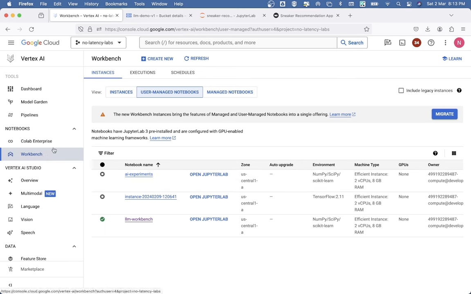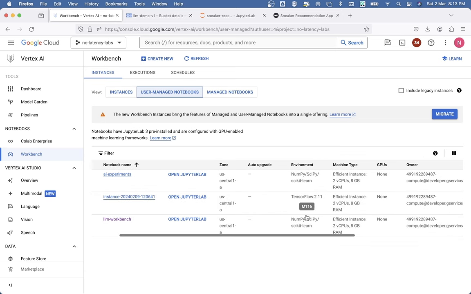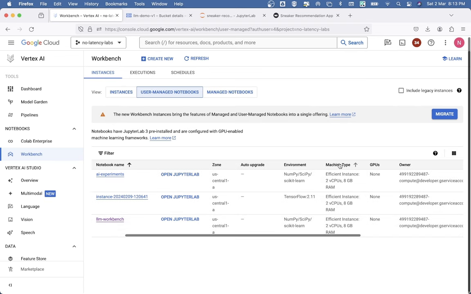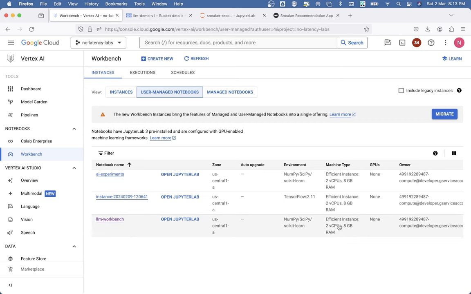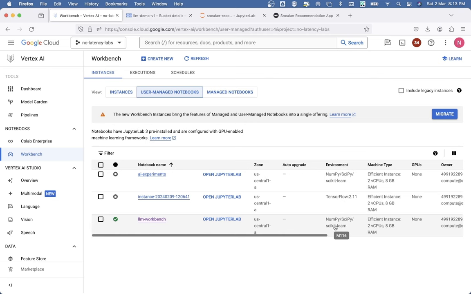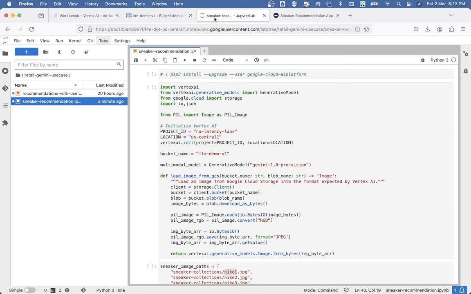So you need to spin up a workbench on Vertex AI from your GCP console. You can see I've created a workbench called LLM Workbench with the environment set to Python 3, which comes with scikit-learn, NumPy, SciPy. I've selected the smallest possible machine type, which comes with two virtual core CPUs and 8 gig RAM, which should be more than enough for us to perform all the steps in the lab. So go ahead and create this, and once you're done, you can click on Open Jupyter Lab, which will open up a Jupyter kernel, as you can see.